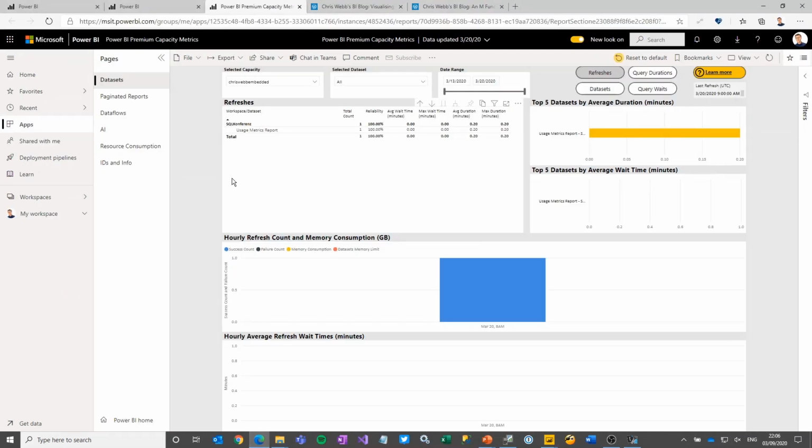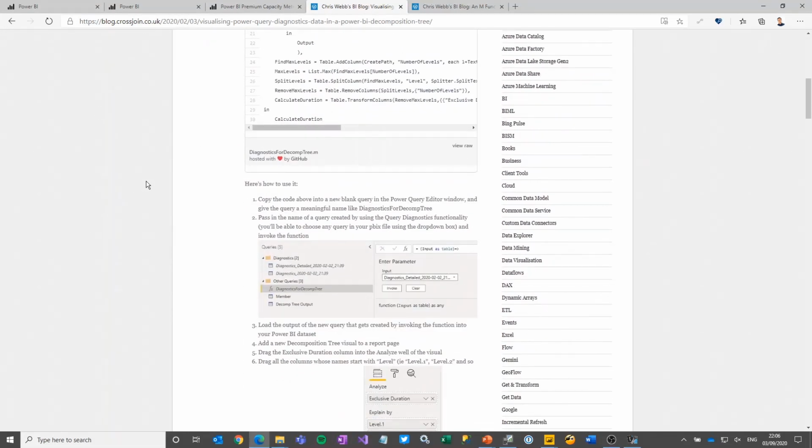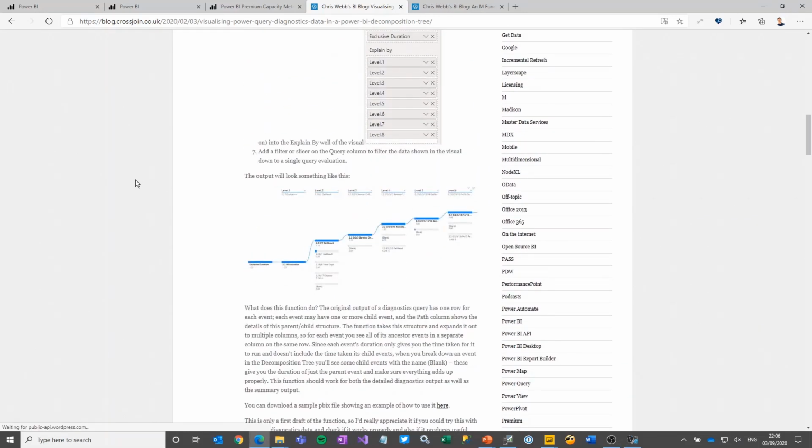So what I can say is have a look at two blog posts that I wrote back in February 2020. These blog posts contain some more examples of Power Query queries that can take the data that's generated by diagnostics and prepare it in a way that makes it easier to analyze. The first one here is a Power Query query that restructures the data so it can be easily interpreted in the Power BI decomposition tree visual.